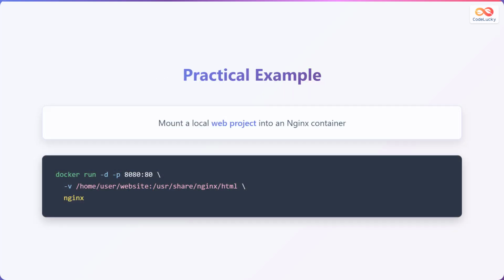Let us see a practical example. Imagine mounting a local web project into an Nginx container. The code is docker run -d -p 8080:80 -v /home/user/website:/usr/share/nginx/html nginx. This command mounts your local website directory into the Nginx container's HTML directory, making your website accessible through the container.